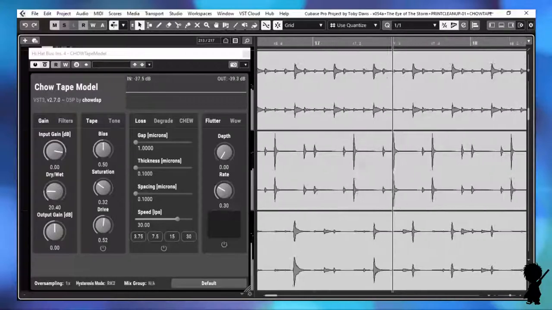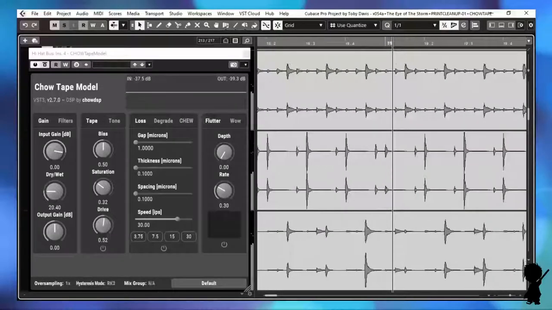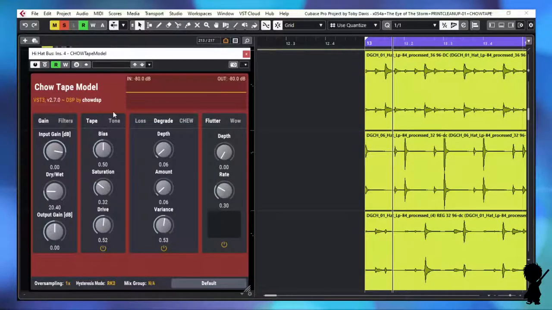Drop the hi-hat in, Chow Tape in bypass. Let's see what the Chow Tape can do for this hi-hat. Alrighty, let's drop the Chow Tape Model in, and there's a couple of things we're doing differently. First off, we're dialing in from the default setting, no preset. Secondly, we're using the wet-dry mix. And thirdly, we're using the degrade option. Let's have a listen and see what that's doing for our hi-hat.